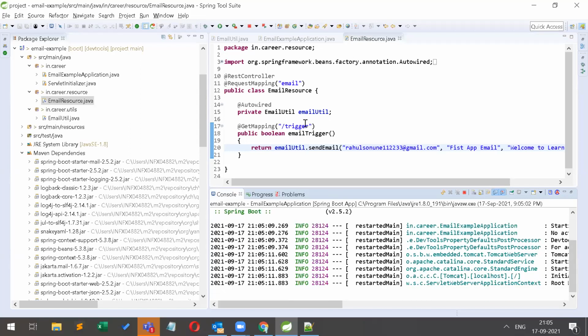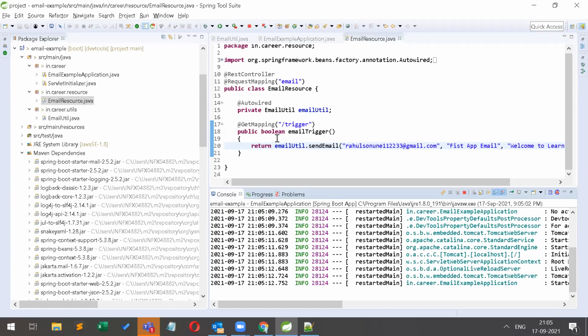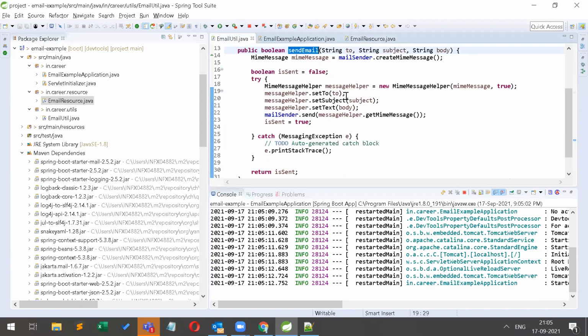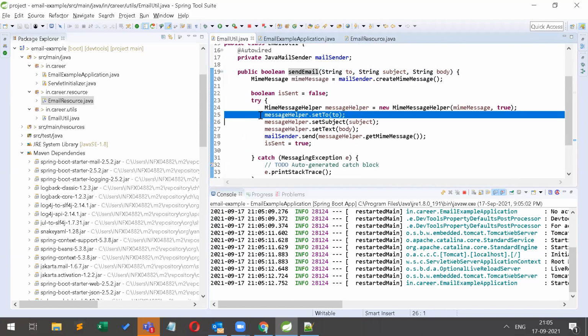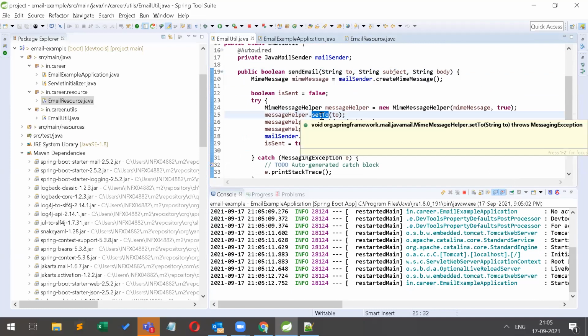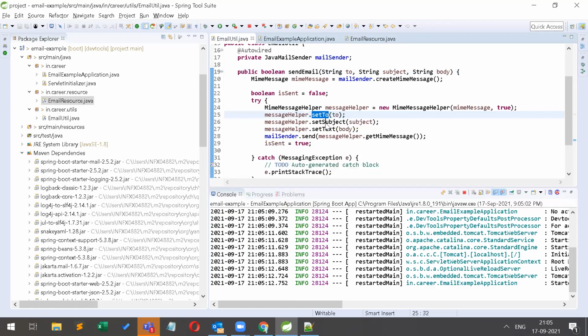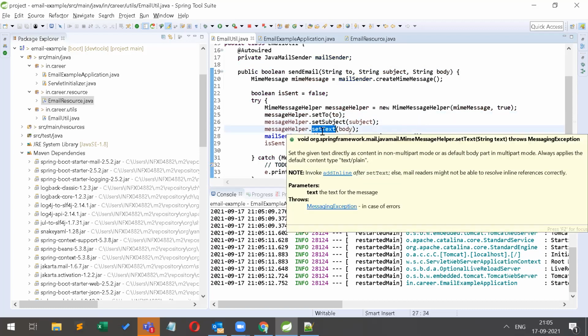Just I have exposed a simple API, but the main task is email utils. Guys, you have to write six lines of code. You have to create a MIME message. You can attach files, images, photos, whatever. These three are pretty simple. Set to means where we have to send, which email ID. Set subject, which subject we have to send. Text body, which body is included in the email that we are sharing.